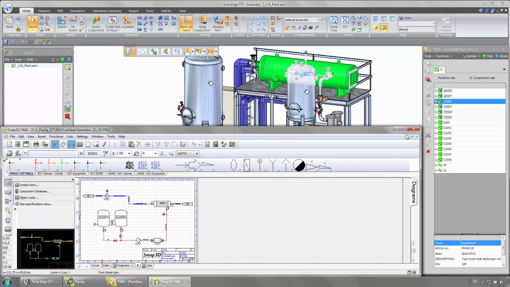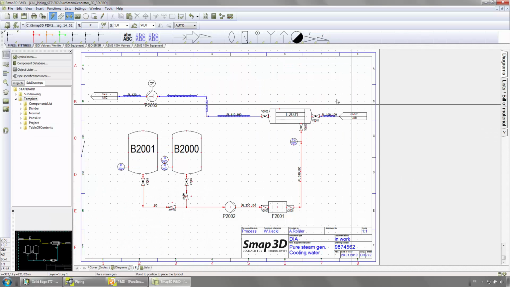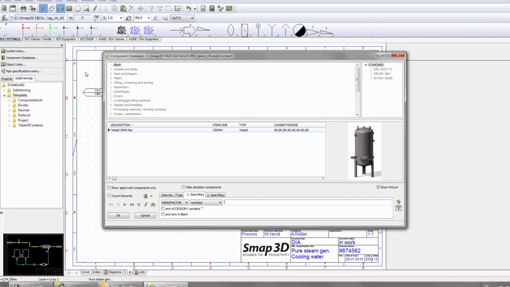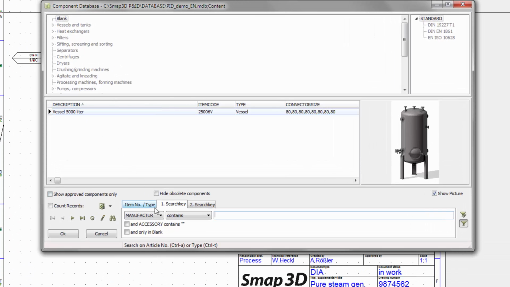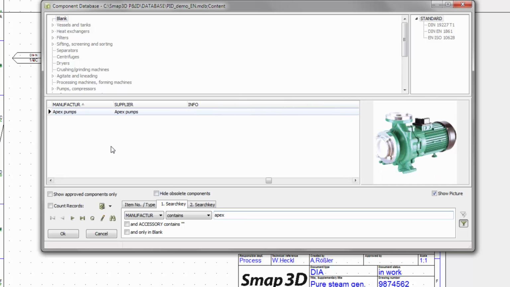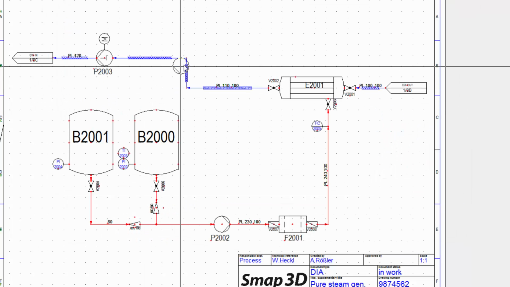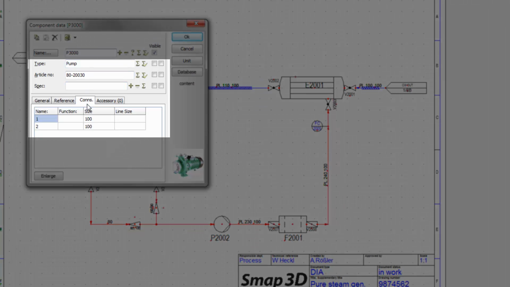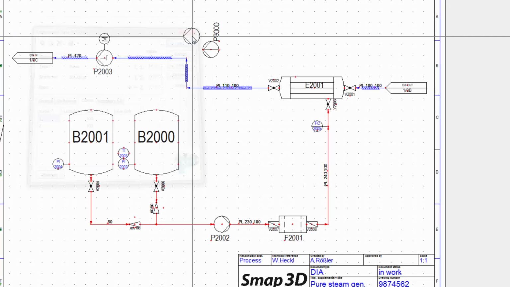Now we are going to add additional components and pipelines to the P&ID. We need a pump, which we are going to find in the component database by querying for it and placing it in the desired position. An automatic inquiry pops up and needs a unique tag number to fully define the component in the diagram. All other attributes get automatically assigned with the information and properties from the database.